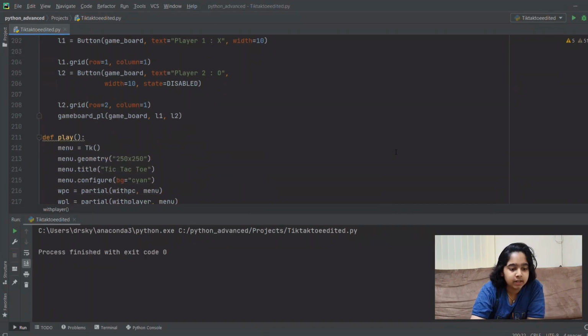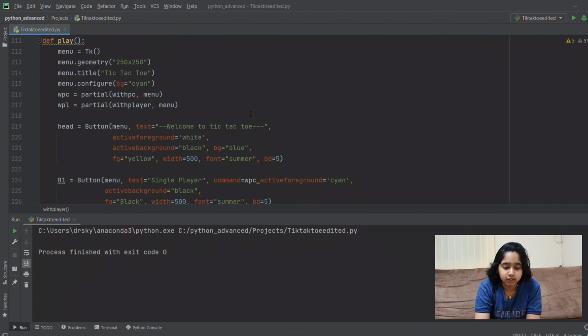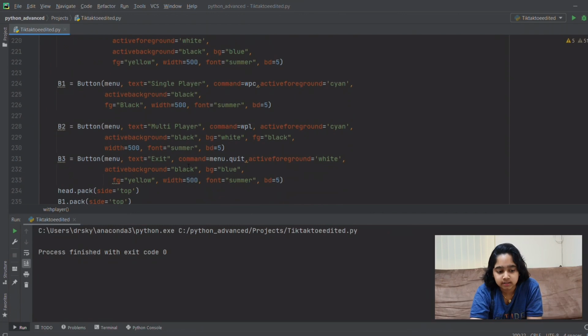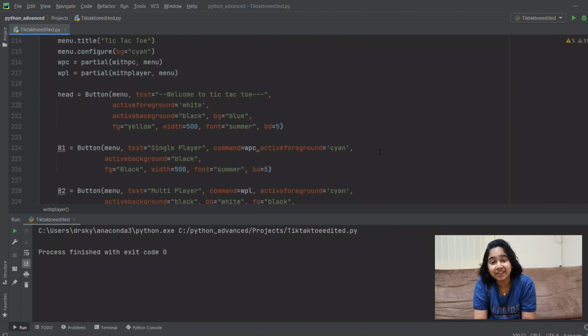Now the function play shows the home page of my Tic Tac Toe game, from where I choose single player or multiplayer or to exit the game. So that's all the code, and thank you.